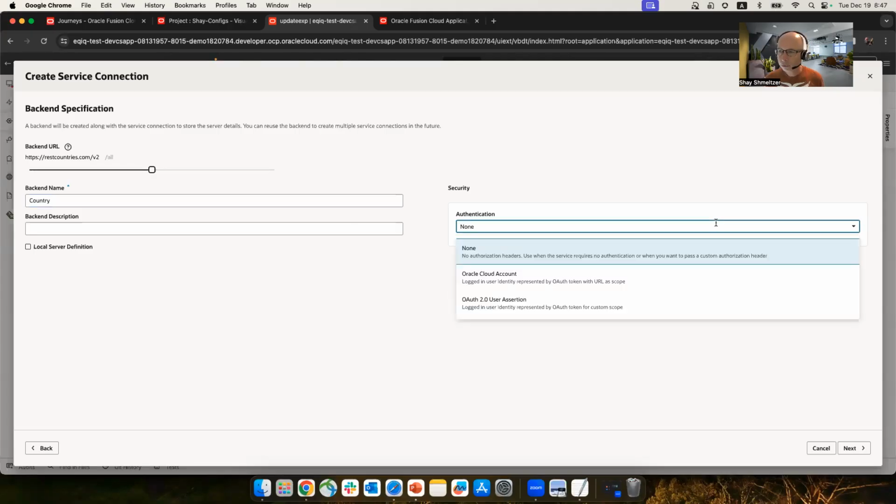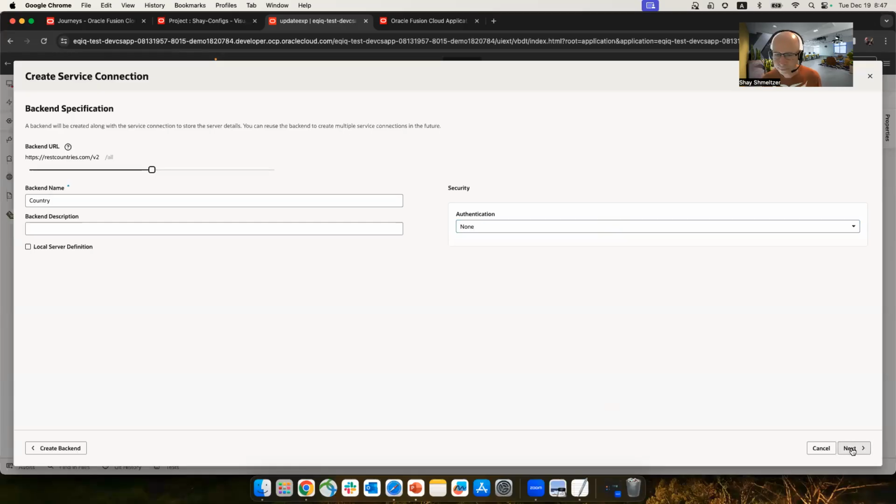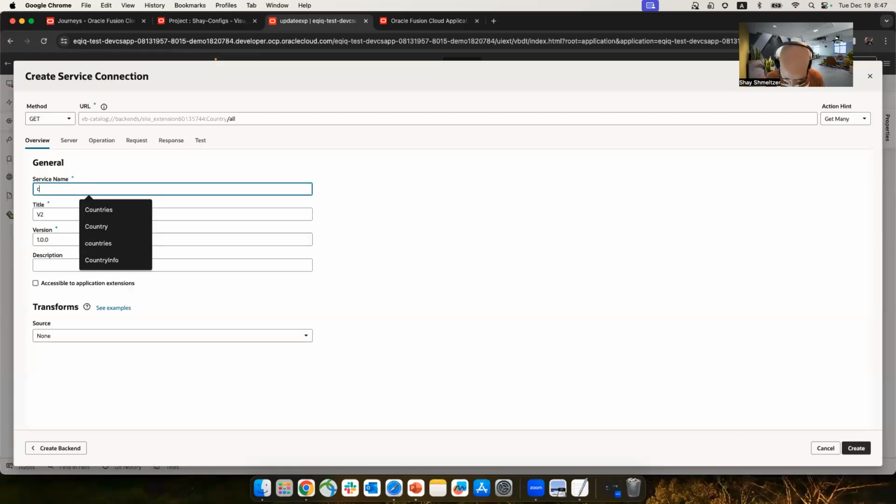Now, when you're working in the App UI environment, when you're creating extensions with Visual Builder Studio, right now there are three ways that you can connect to REST services: either if they don't have any authentication needs, or if you authenticate to them with the same user that you are inside Fusion Apps, or if you're using an OAuth user assertion approach. In future versions of the Visual Builder Studio that comes with Fusion Apps, this list is going to grow to include more authentication types. Right now, the service that I'm connecting, which brings me information about countries, doesn't require any authentication.